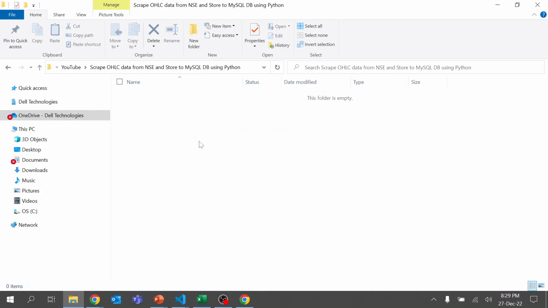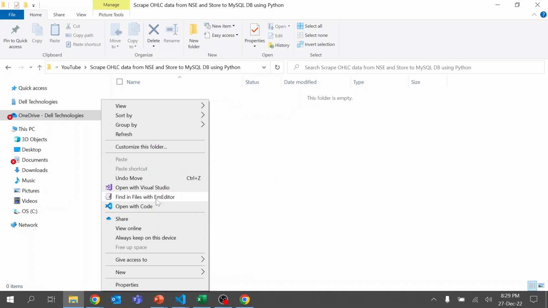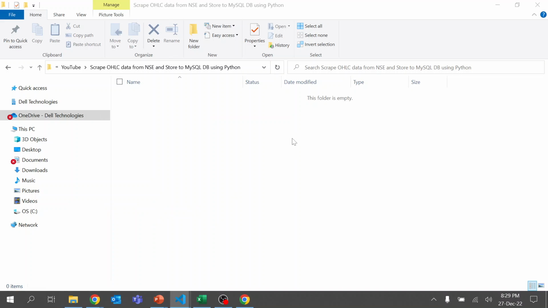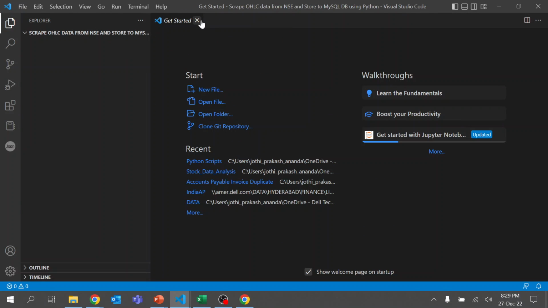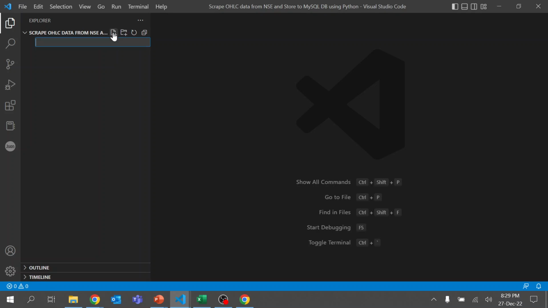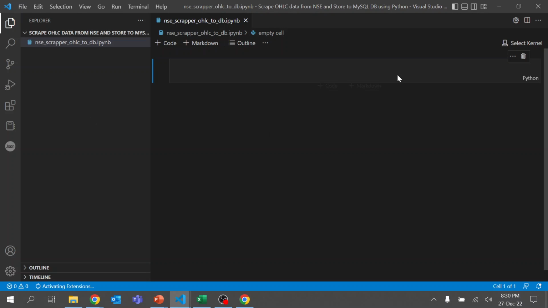Okay. So over here, this is the development folder I have created. So let's open it with code so that we can do the development in this path. Okay. So let's close the home page, not useful. Let's create a new file. Okay. I'm going to create a file NSE scrapper OHLC to DB .ipynb. Okay. So the kernels are being detected.